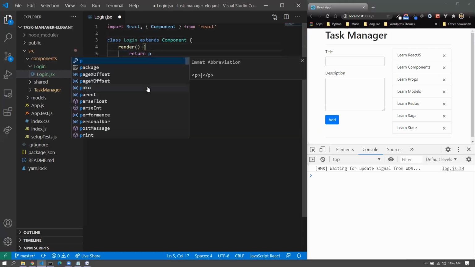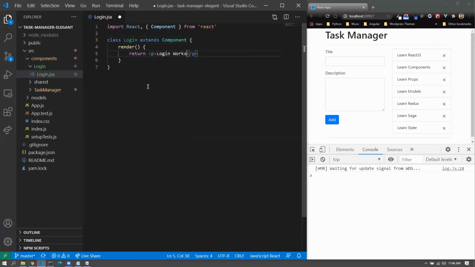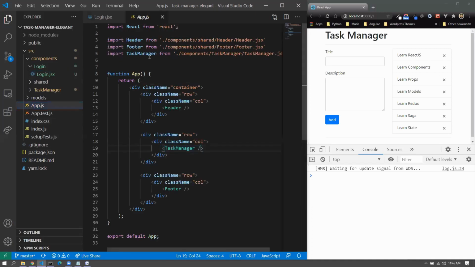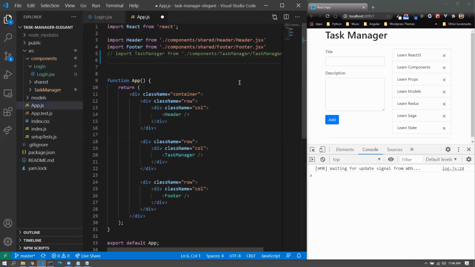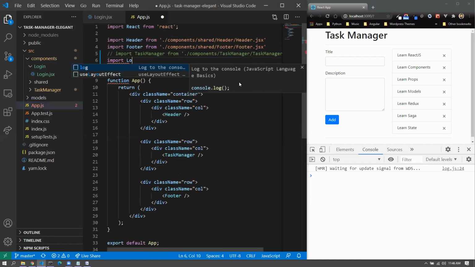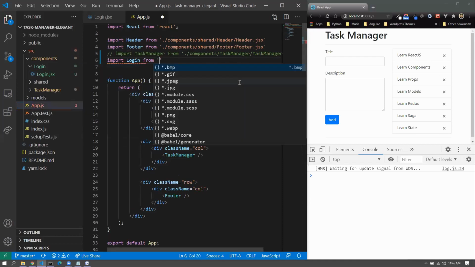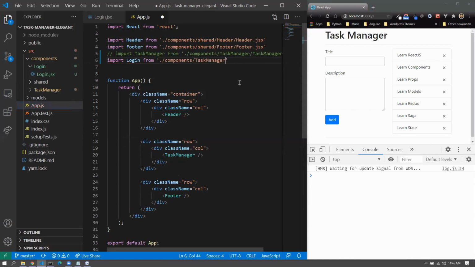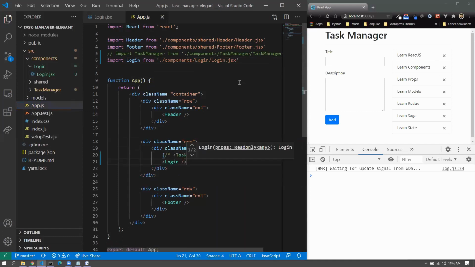For now, it will return a paragraph saying login works, and we'd export default login. And for now, I would have to comment this out. So let me just comment the task manager, import login in here. Components login. And I'd comment the task manager here as well. And login would be displayed.